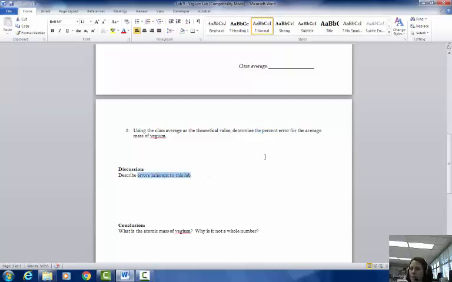As you work, make sure to keep in mind errors inherent to this lab. Sources of error, not mistakes that you made. Oh, I counted wrong. That doesn't count. Sources of error.